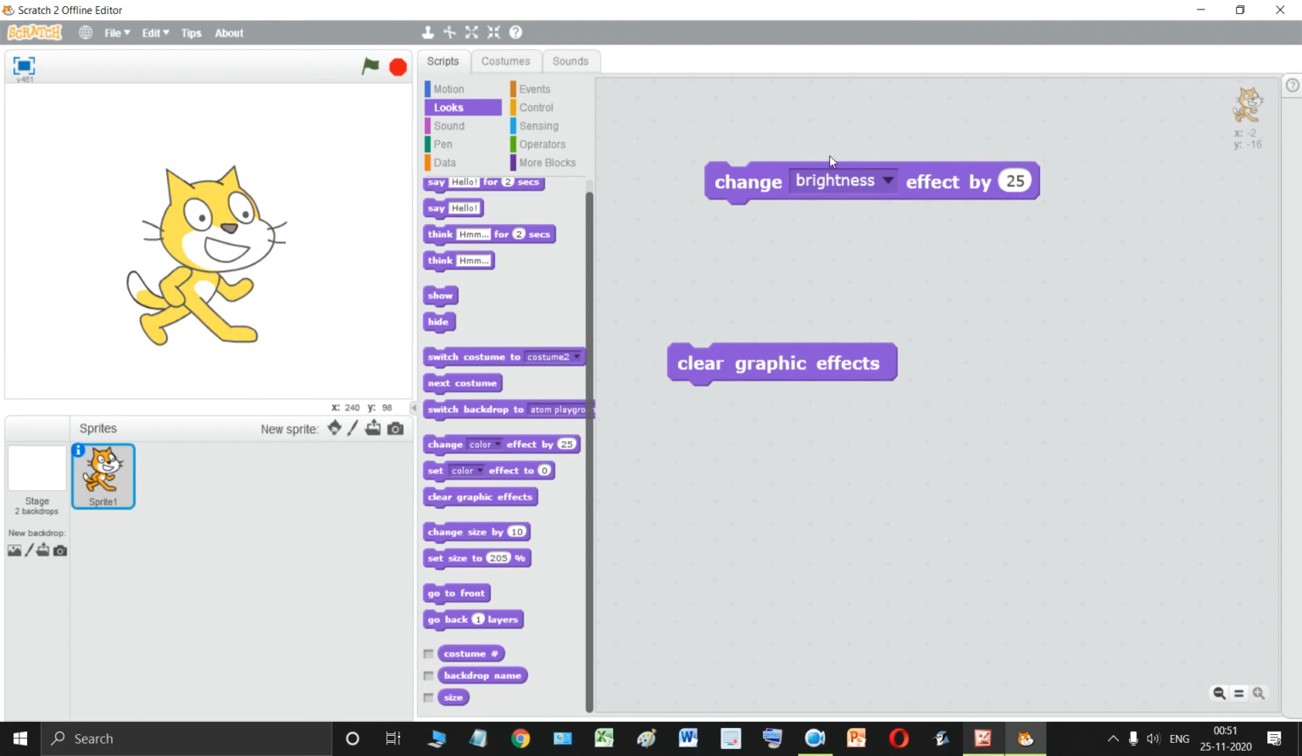See, the brightness on the sprite has changed. If I keep on clicking, the brightness will increase, and a time will come when the brightness will become the same as the background brightness and it will disappear. Okay, to clear all the graphic effects, again I'm using the clear graphic effects block.